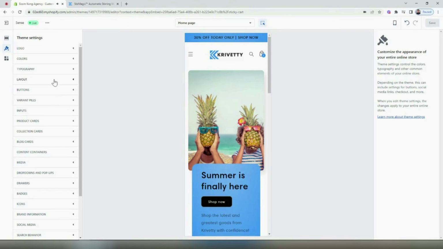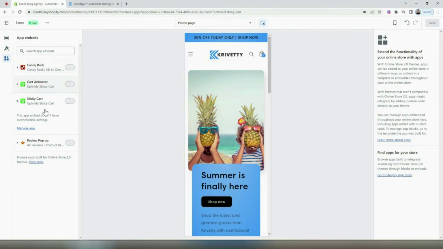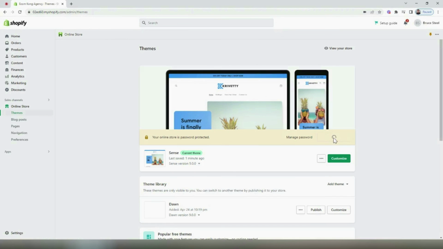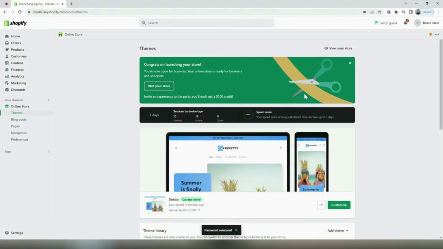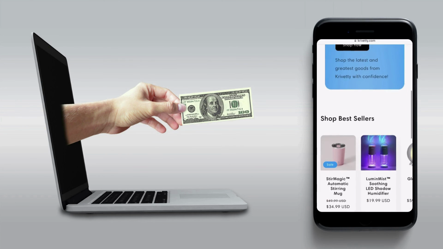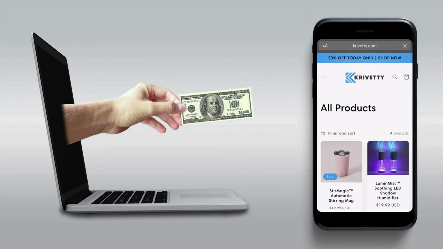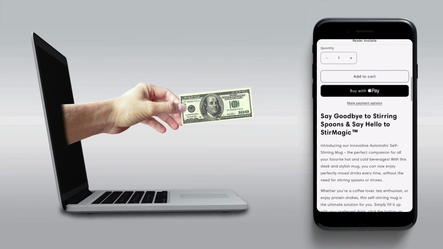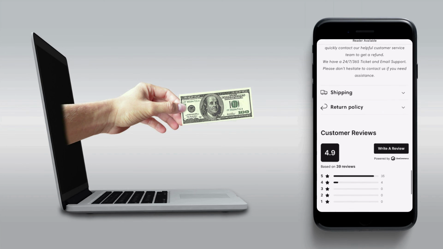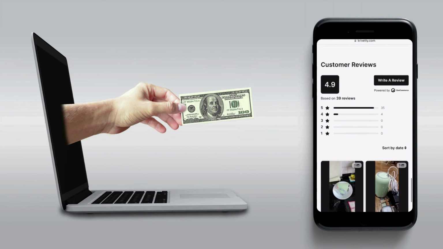Now sometimes when you're updating a new theme, the apps do get turned off. So we'll go over to the apps right here and make sure that all of these are turned on, and then click save. Now let's go ahead and remove the password from the website so that people can access it when they go to our domain. Congrats, you've now completed all of the modules to begin setting up your store. Everything looks good to go. This is what it will look like on mobile. We can now begin running TikTok ads, driving traffic to your website, and begin getting sales.